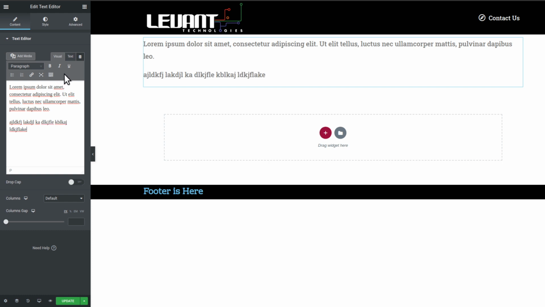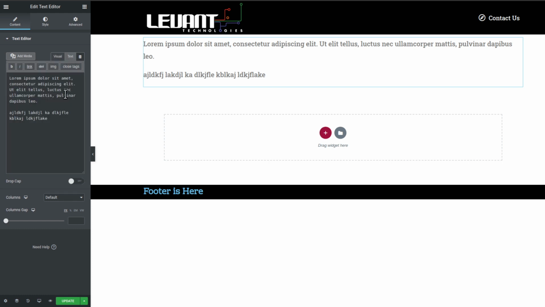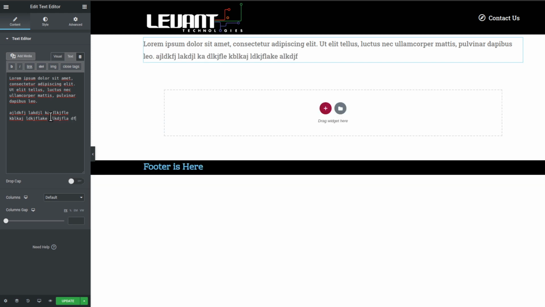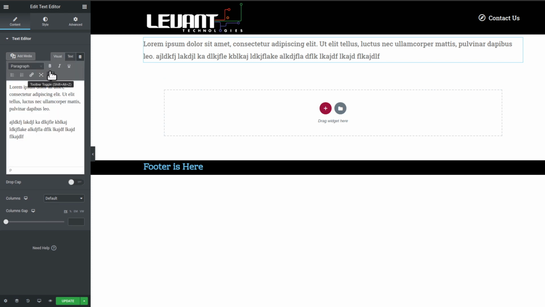or if you're more code savvy when it comes to HTML, you can actually go to text over here and you can do it so. But this is if you are more tech savvy, more familiar with HTML code. So as you can see, you have an option. Let's go back to visual.